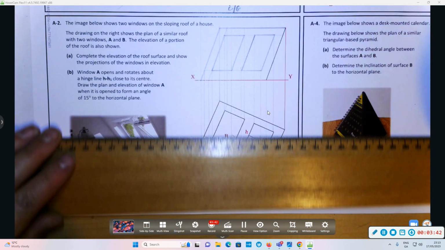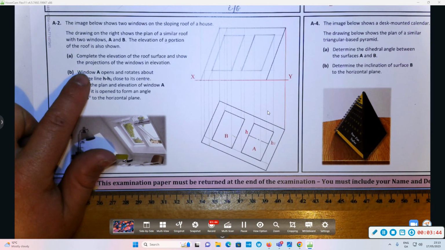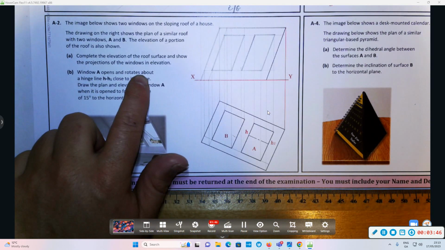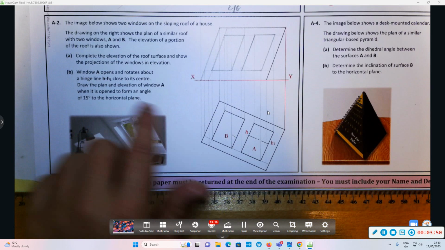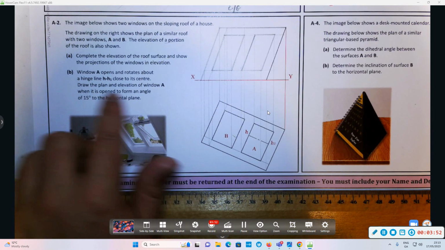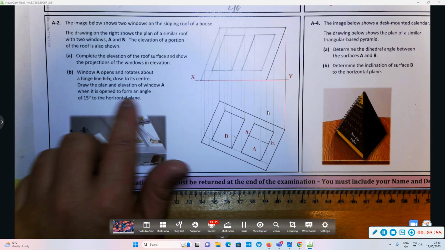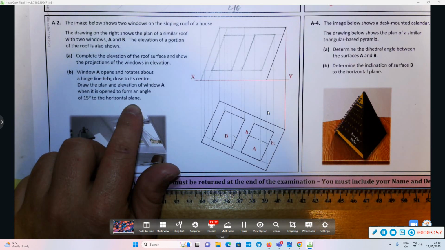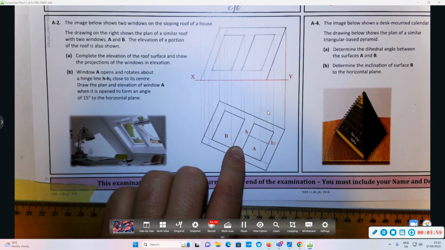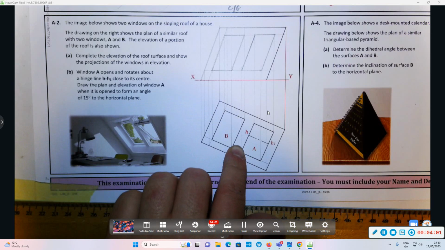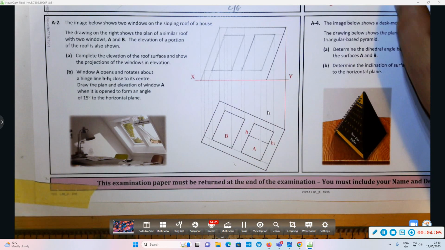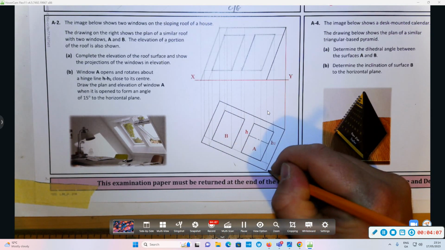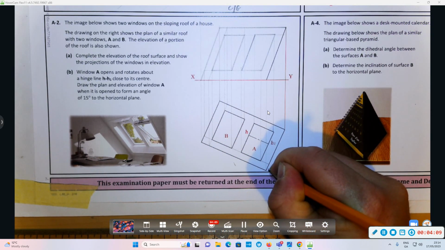There. Now, part B. Window A opens and rotates about the hinge line H to H1. So there's H to H1. Draw the plan and elevation of window A when it is open to form an angle of 15 degrees to the horizontal plane. So, first thing is, I need to get this surface of the window and the roof projecting as an edge here. Now I'm going to look along this line, which is the horizontal trace of the surface.